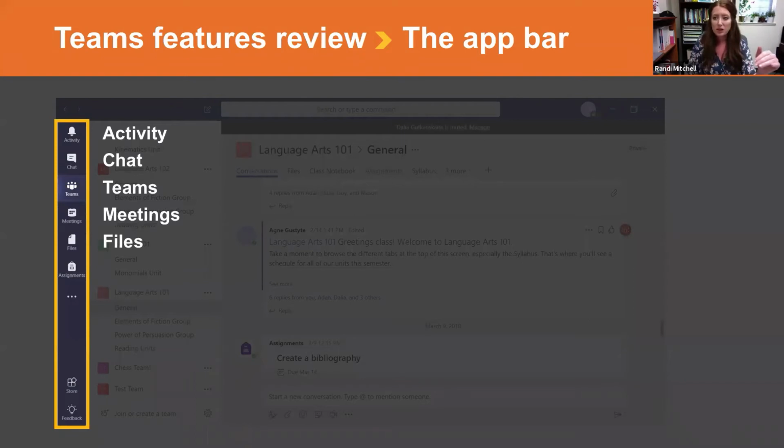For the meetings, that's where you're going to go to call outside of your organization, set up meetings for a group of people in your organization, those different types of things.